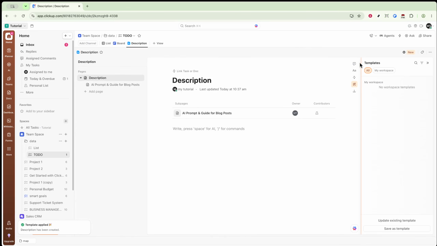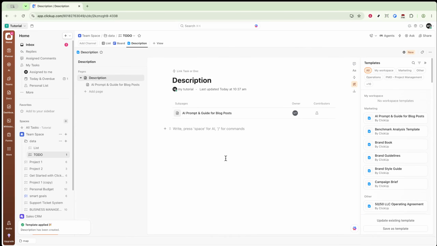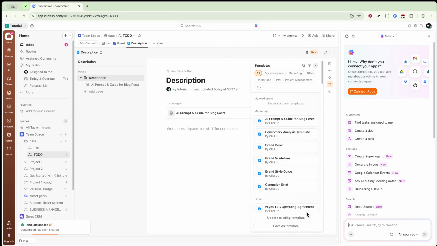Finally, once you've completed your edits and are happy with the document, don't forget to save your changes. Saving ensures that all your hard work is preserved and accessible to your team members. And there you go. That's how you add docs in Clickup.